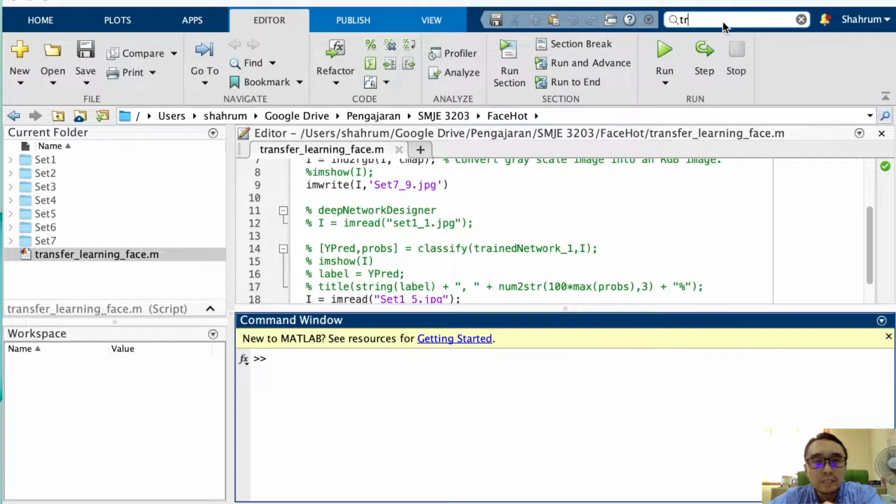Okay, so transfer learning means you use a pre-trained network. So for example, you have AlexNet, you have VGG16, you have GoogleNet. These are networks that other researchers have used, and they have trained using thousands of images. So the idea is we can just reuse their model and just change some part of it to suit our data.